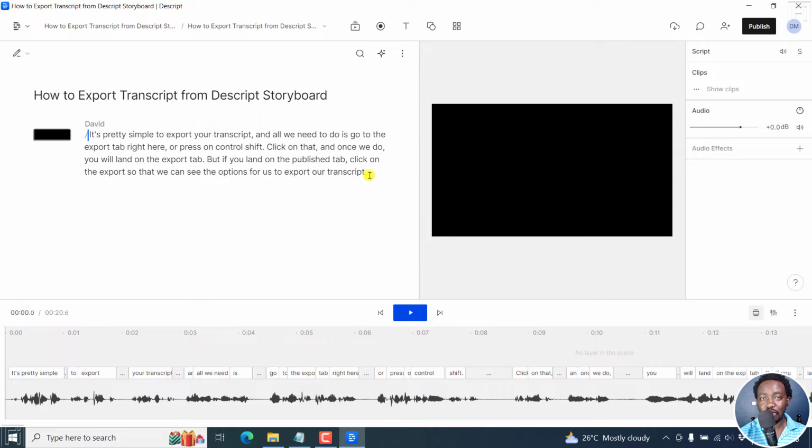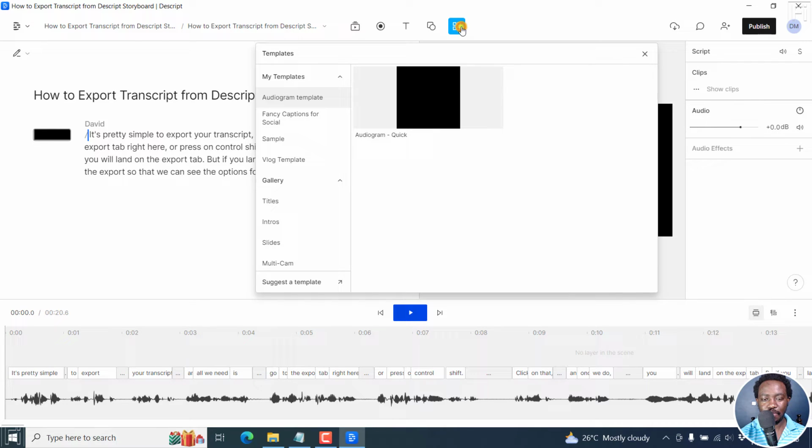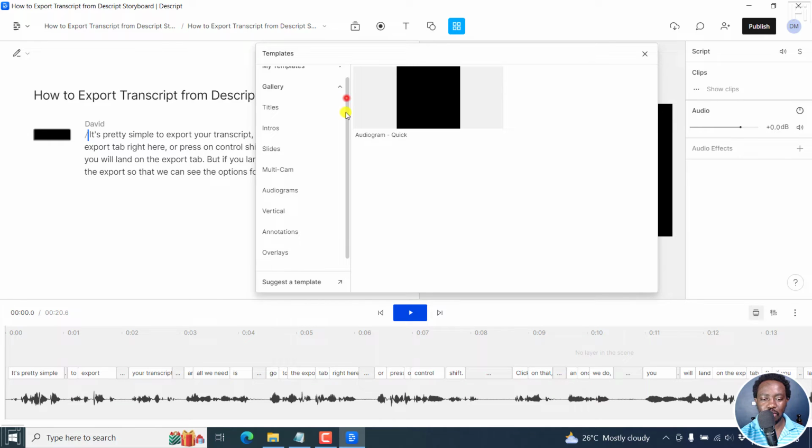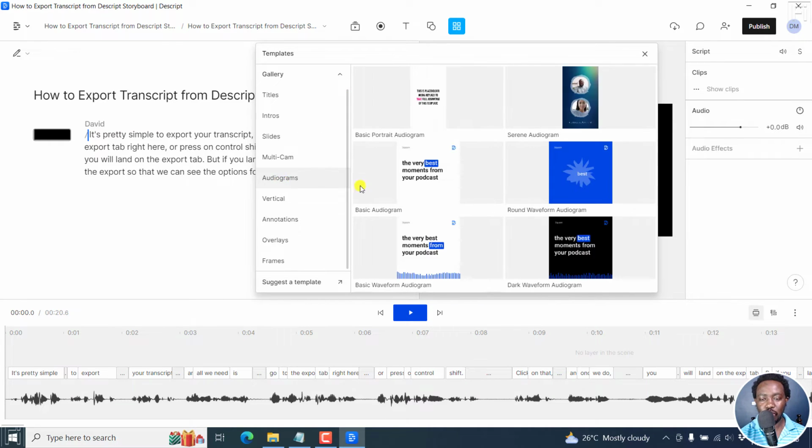Now, Descript ships with awesome templates for you to quickly customize your content. So we can go to templates. And then for this one, I'll not use my templates. I'll just go to maybe like an audiogram. So these are very common on the internet. And let's assume that's the kind of look that you're going for.